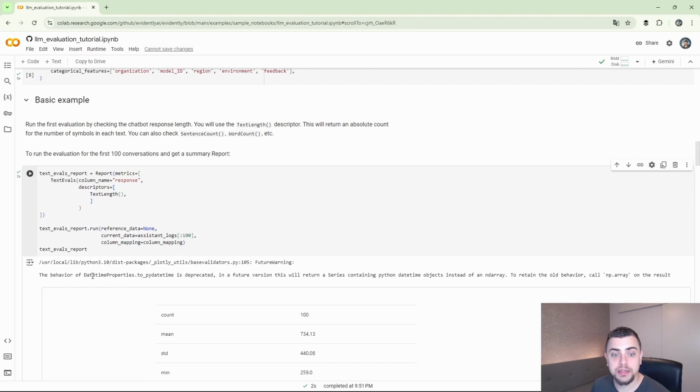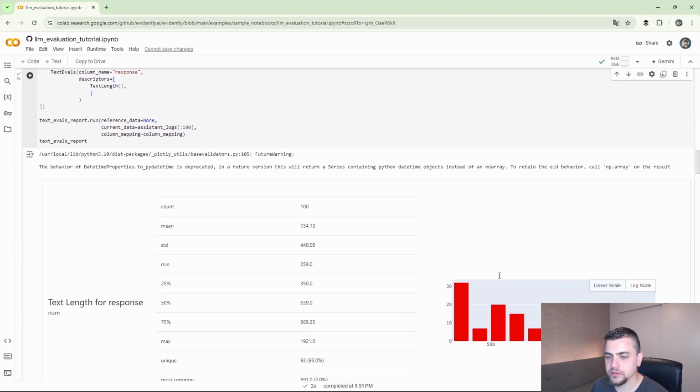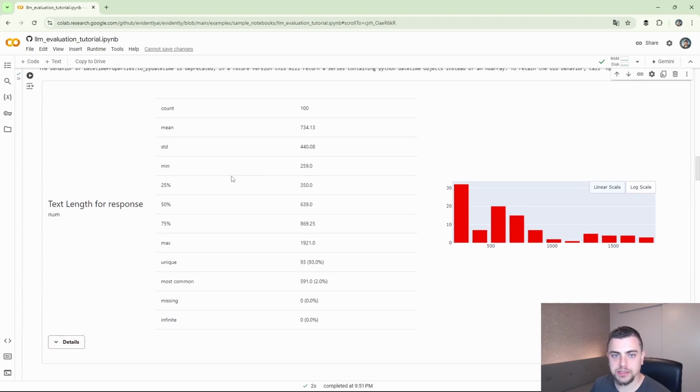The behavior of datetime properties to datetime is deprecated. In a future version, this will return a series containing Python datetime objects instead of an ndarray. To retain the old behavior, call np.array on the result. Okay, at least it's some statistics.